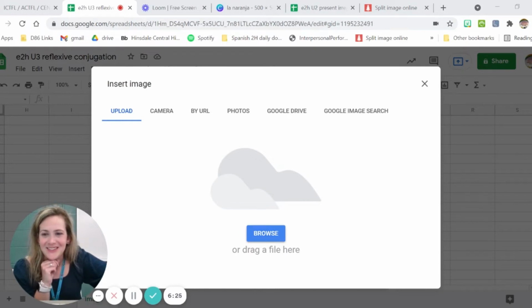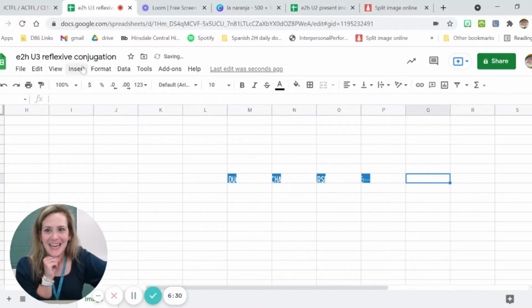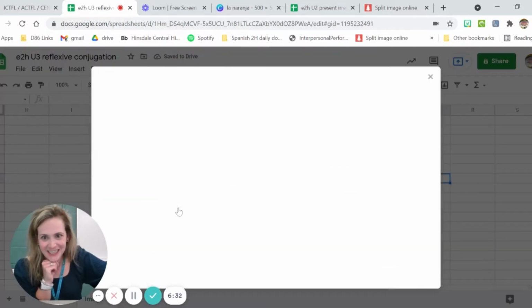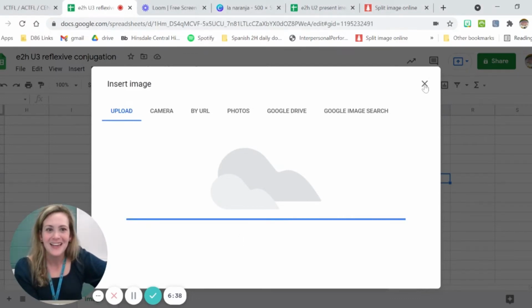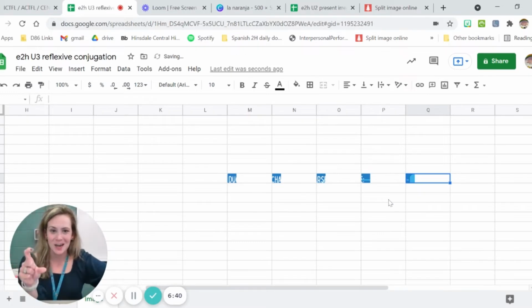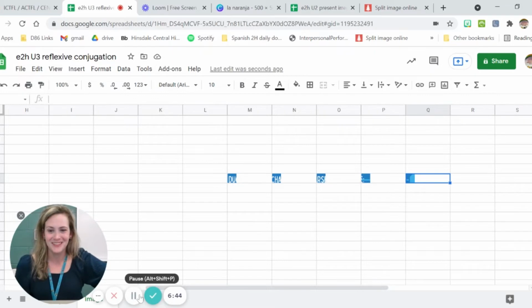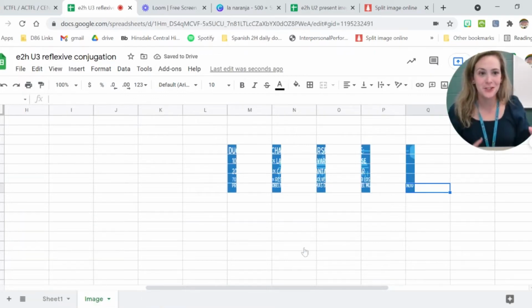Let's find column 4. And insert image. Column 5. I'm going to do the rest of these on my own, and then we'll pick up from there. You don't have to watch me do all of them. All right, so I finished doing that. I finished uploading all my photos.